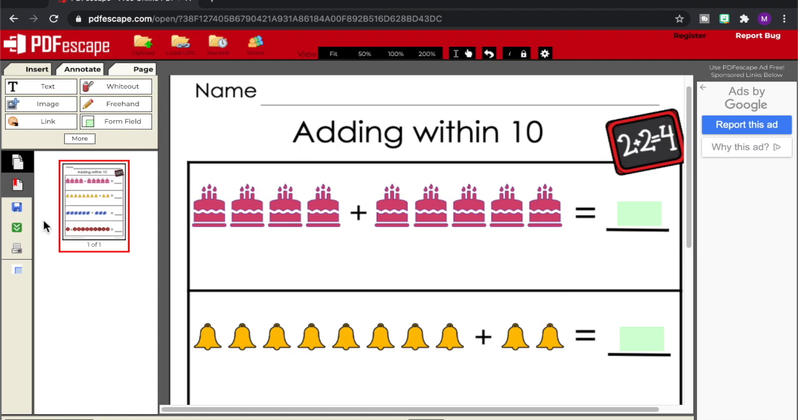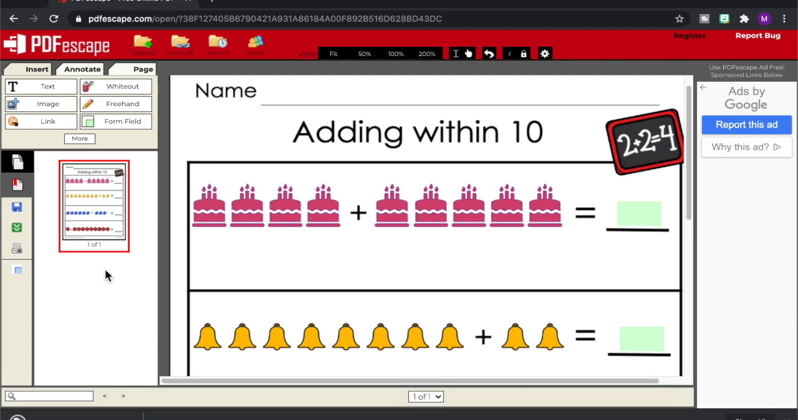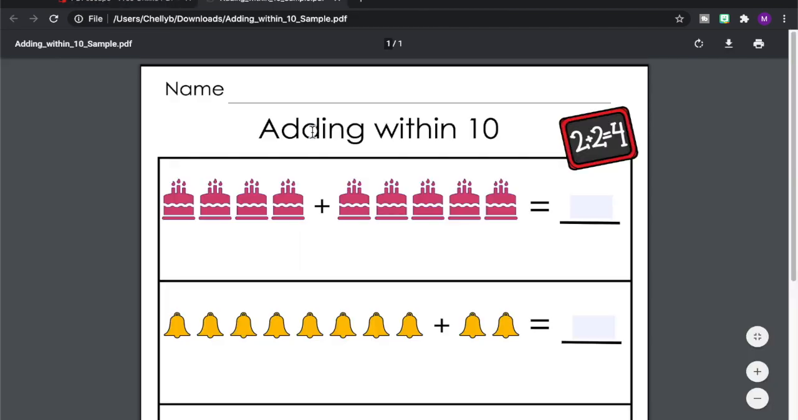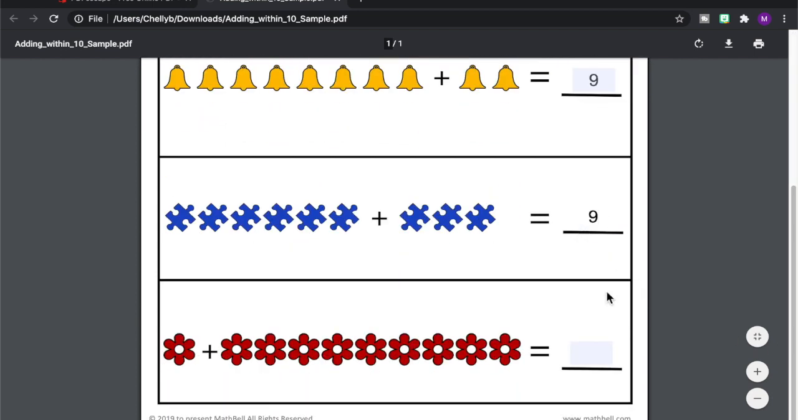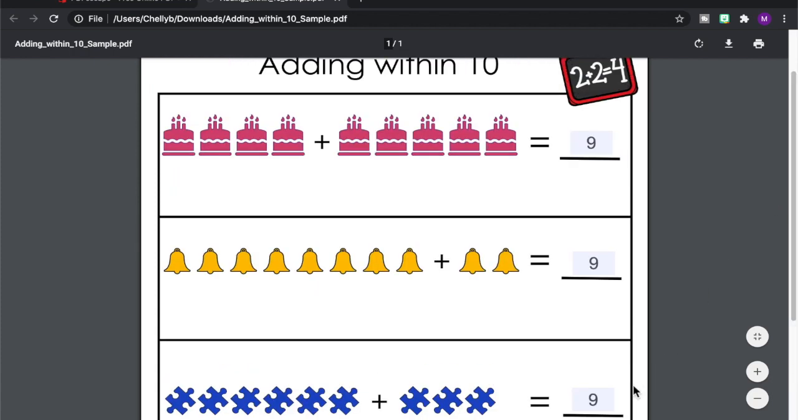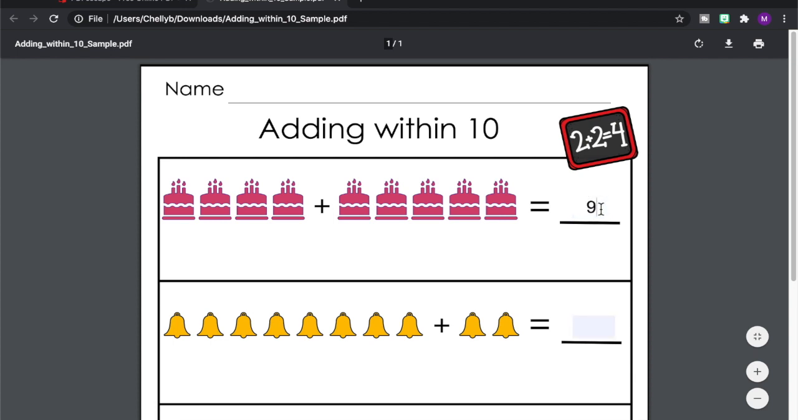So I'm going to go over to save and then go to this green button that has two arrows going down. That's the download button. I'm going to click on the new PDF, and you can see here that now we can click on, let's just pretend the answers are all 9. You can click on them there. And now you've turned your printable worksheet into an editable or digital worksheet.